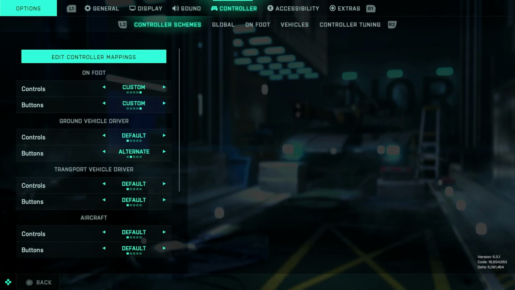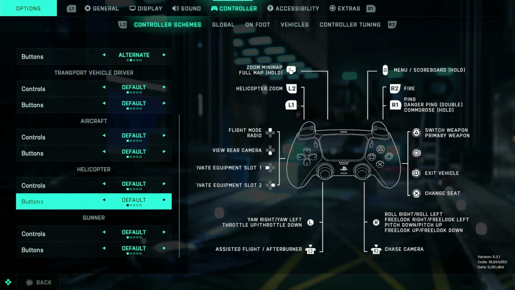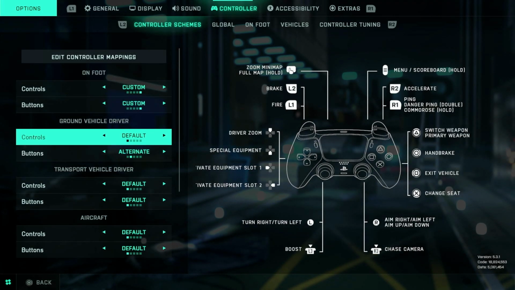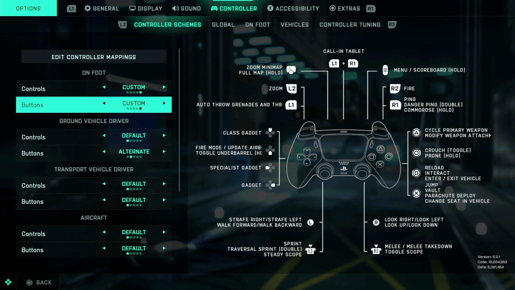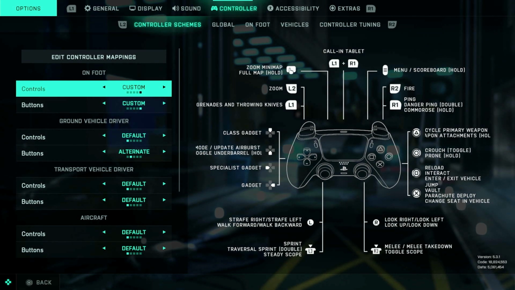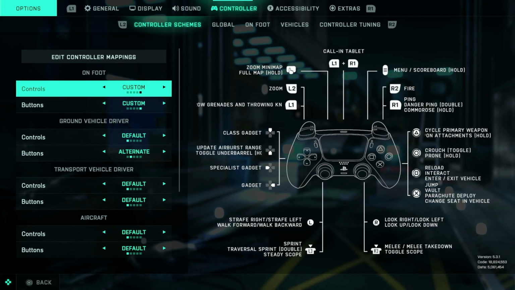Now, let's dive into what you have all been waiting for, my controller settings. Keep in mind that while these settings work well for me, they may not be a perfect fit for everyone. It might take a bit of trial and error to find your ideal configuration. Now, we will zero in on foot controls and button settings. As I mentioned earlier, these settings are subjective and may not suit everyone, but it's worth giving them a try.